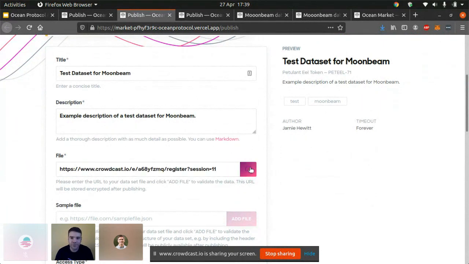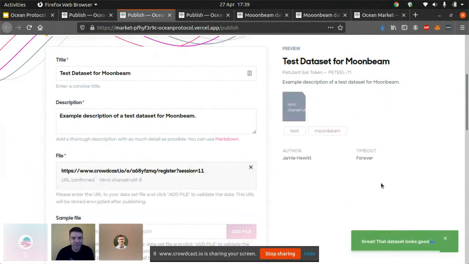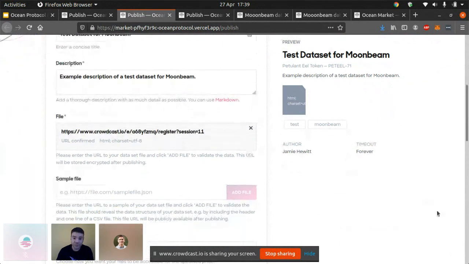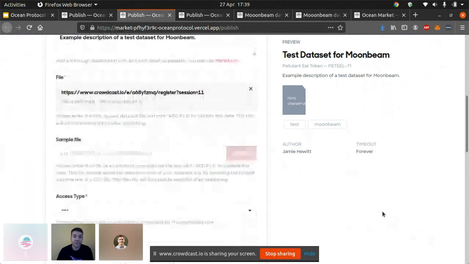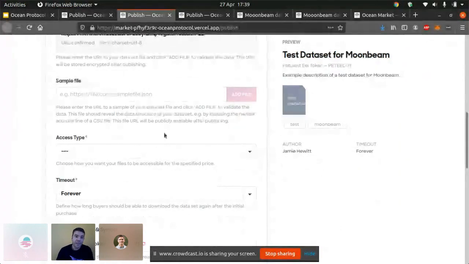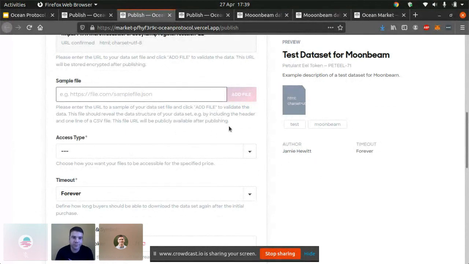I've just posted the link to the Crowdcast just as an example, which is just an HTML file. It can support most types of files. If it was something that was not supported, you would get a little error message saying that it was not possible to process that file, because we run checks on it at this point. You can also place here a sample of the file if you want to give a free sample to your customers before they've made the decision to purchase the data set.